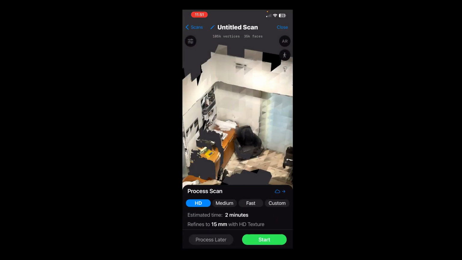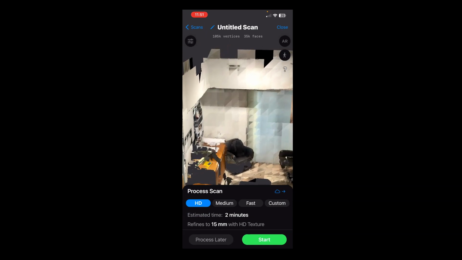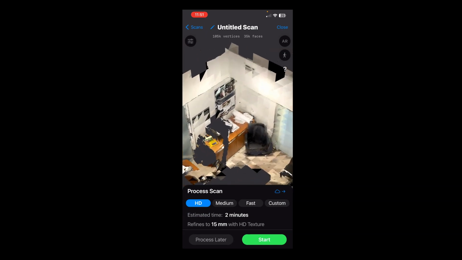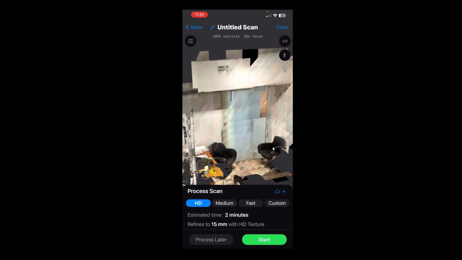So that's 3D scanning. Obviously, this is a very small room, but if it was a bigger room, you might want to be a little bit less focused on just small details. But again, try to get the corners and you can potentially move a little bit faster.